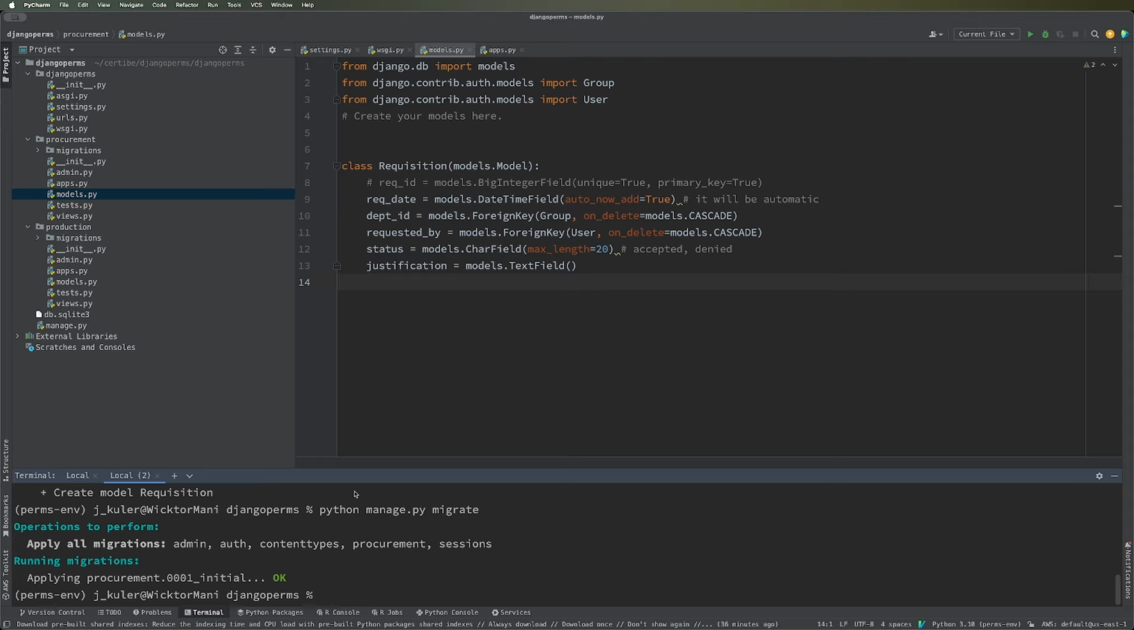Before we insert data, I'm going to create a REST API endpoint whereby we are going to insert data on requisition. We just need the status and justification. Requested by is going to be automatic from the user that is requesting, with the department ID from the group. And then we're going to talk about permissions. Cool.